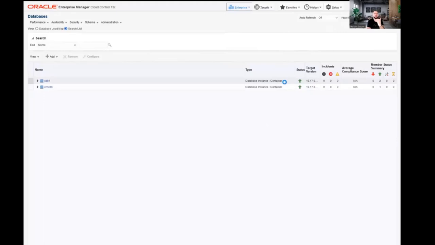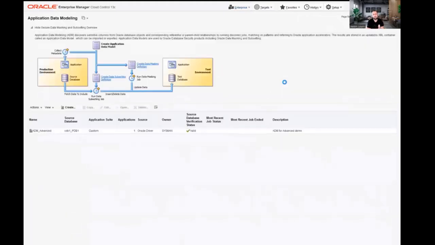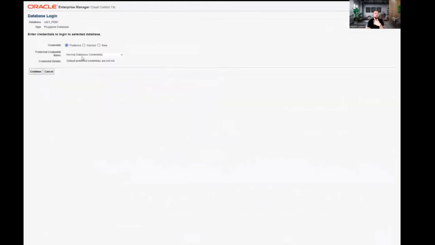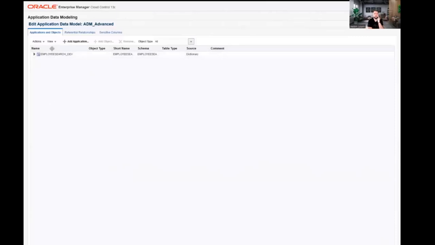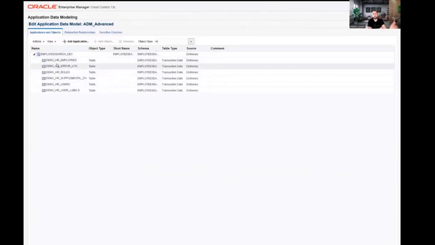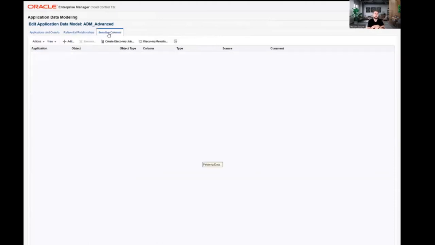I already created an ADM. My ADM is called ADM Advanced. I will edit it just to show you what is inside. To access it, of course, I need a privileged user. I called it DMS admin. So here, these are all the objects that I have in my application data model.